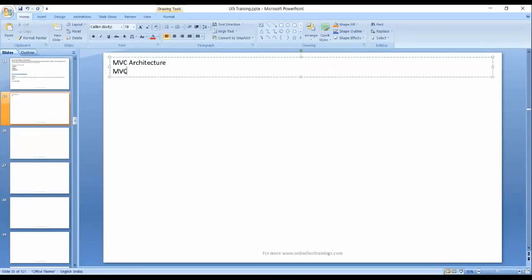MVC stands for Model, View, and Controller. It is a design pattern which is used to design applications whenever we have UI involved.